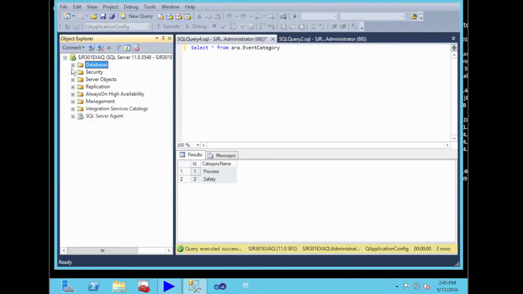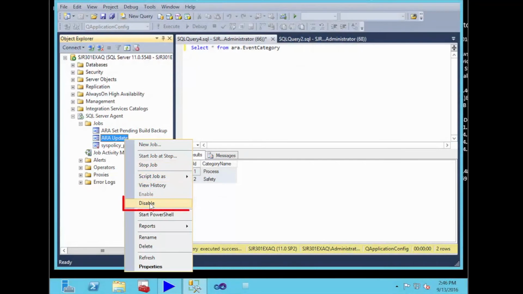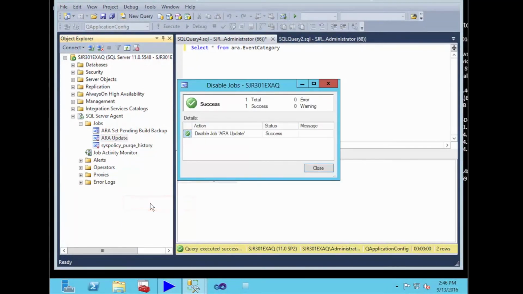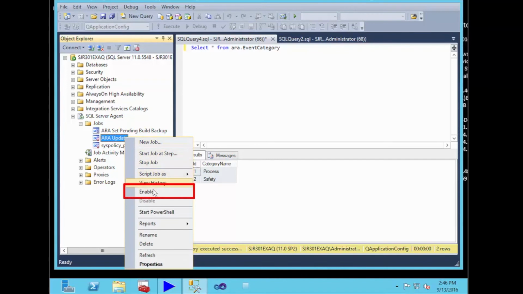The next common task in managing a system is monitoring SQL Server tasks, which are controlled by the SQL Server Agent. Automated SQL Server tasks are run by jobs as shown here. Right-clicking a job gives access to its properties and allows it to be controlled. Sometimes it's necessary to temporarily disable a job, which is done by choosing Disable from this menu. Re-enabling the job is also carried out from the right-click menu.